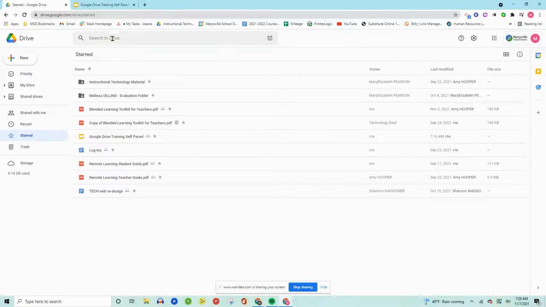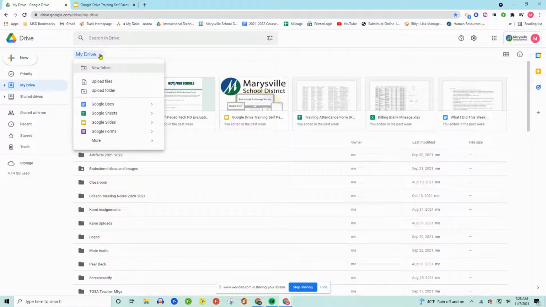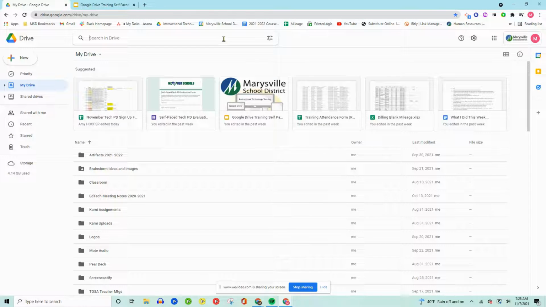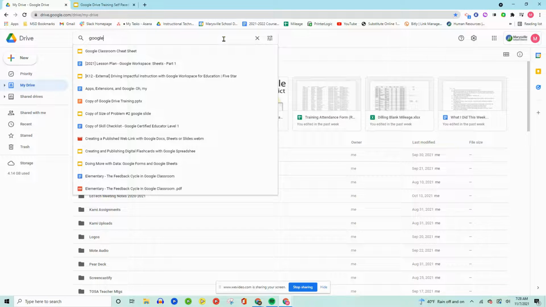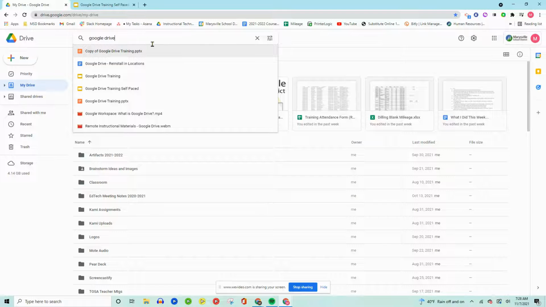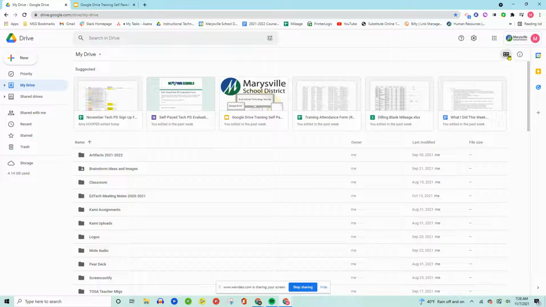Now, also up here in your Google Drive, you can search for items. And when you search for something, again, you can search just by a keyword. Like I'm going to type Google Drive just because, again, that's our presentation. And notice it's pulling up anything that has Google Drive listed for it. So I do use the search engine quite a lot.